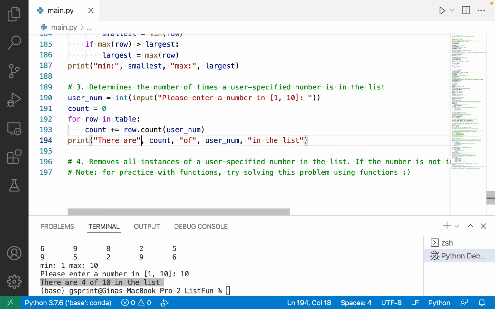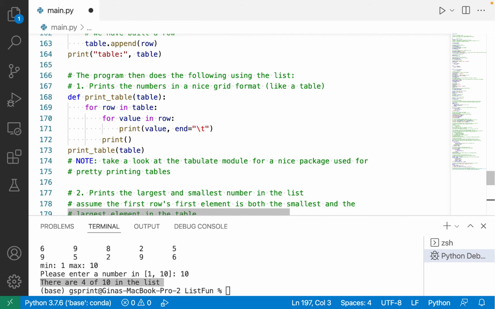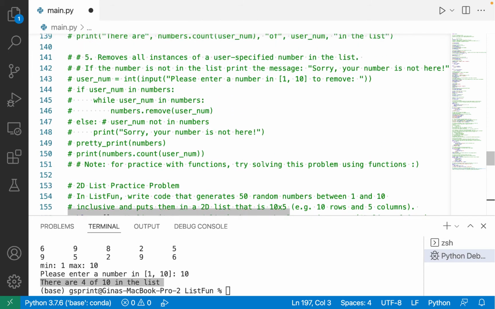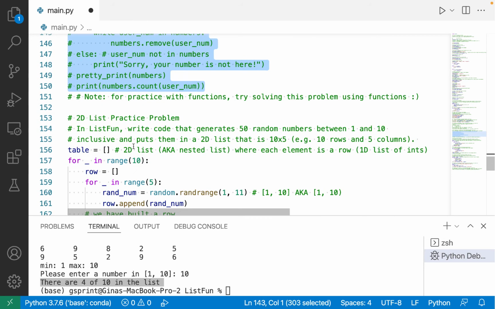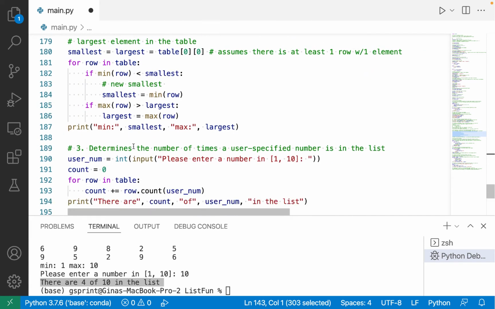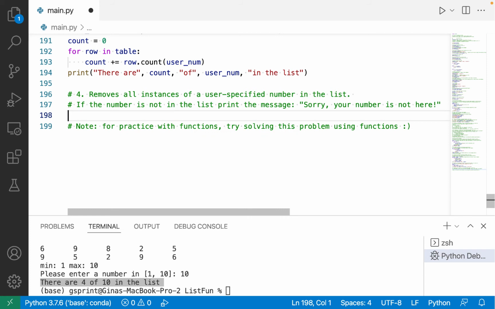Now the last one here, number 4, the trickiest of them all. Remove all instances of a user-specified number in the list. If the number is not in the list, print the message, sorry, your number is not here. I'm going to do the same thing as I did before. I'm going to scroll up and I'm going to copy our 1D list solution where we did much of the heavy lifting to solve this problem and just adapt it for 2-dimensional lists.